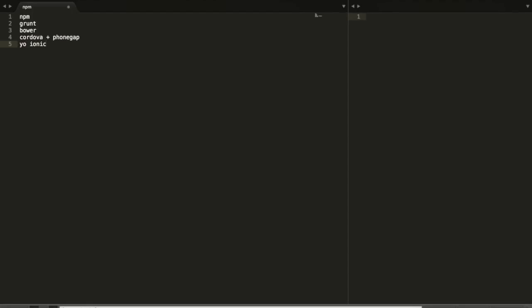Yo Ionic is basically just a Yeoman generator for Ionic applications, and I'm going to show you how to use that. I am specifically talking about this last one, number 5, Yo Ionic, which will encapsulate everything else. These are just the tools that we'll be using to make it possible, and I will show you guys how to build out and send these things to your Android devices.